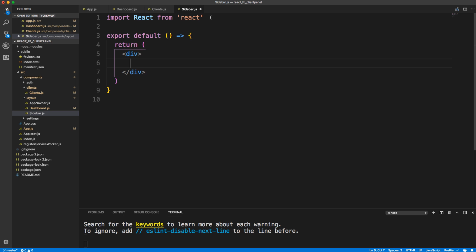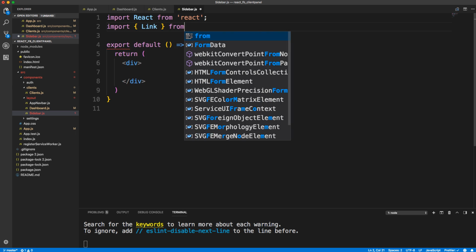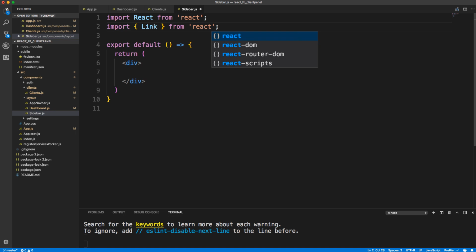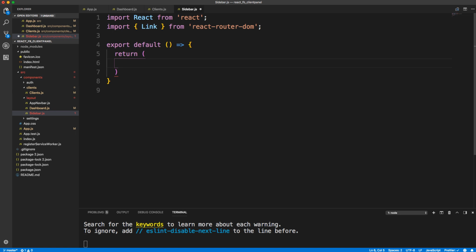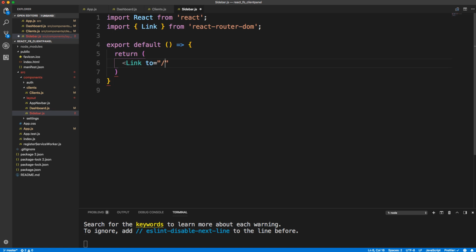It will have a button that is a link, so we want to bring in the link from React Router DOM. For the return, we don't need a div. It's actually going to be the link element itself that we return, and we'll say to equals, and it's going to go to /client/add, which obviously isn't going to work yet, but we will create that route later. And then for the class, let's give it a button class, btn-success, which will make it green, and let's also make it a block level element.